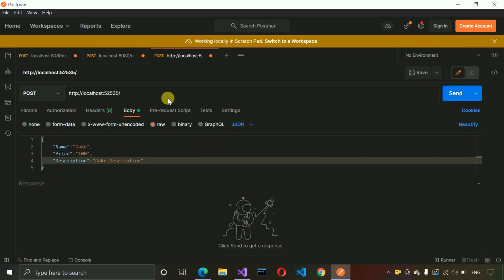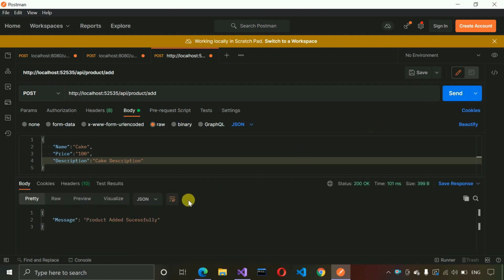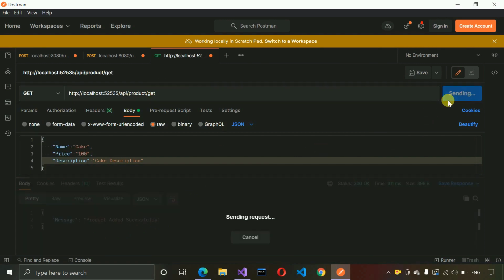Okay, we also need to add a few more things in the URL. So it should be product and it should be add. Let me hit this API. You can see product added successfully. So let me hit the GET API to get the data. So GET, and let me hit this API.